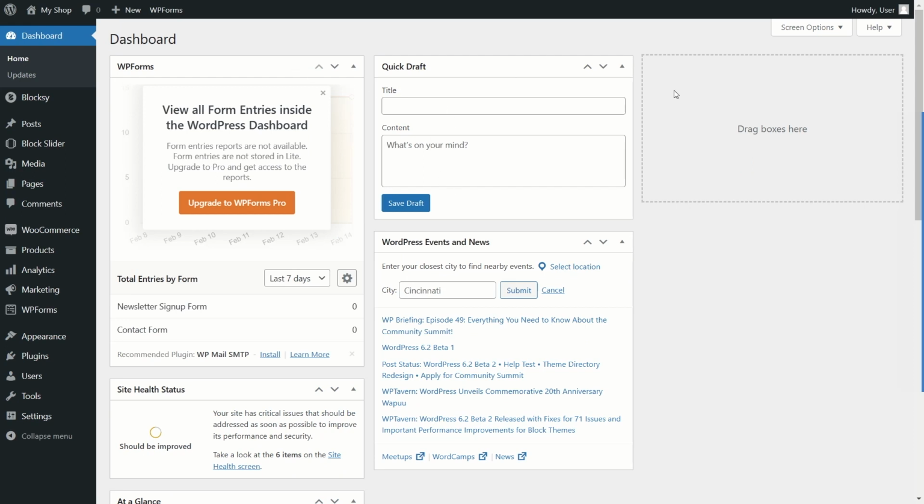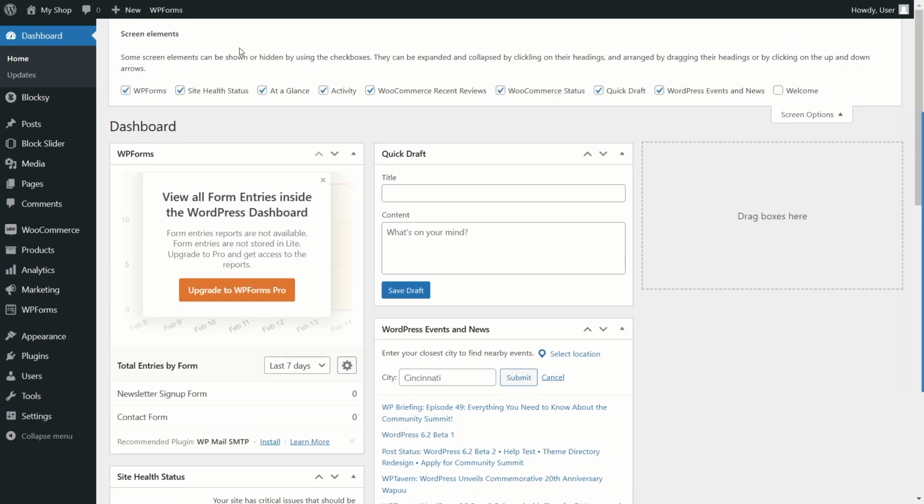As you can see, our dashboard looks kind of different. It is because WPForms added a new element to our dashboard. So this plugin is used to build the forms in our website. No need to worry that much about this plugin because we're not going to work that much with WPForms. But if you want to increase your newsletter signups and gather email addresses, then WPForms is very useful. So if we click on the screen options, you can see there are a few more options added over here. The WPForms, of course, is the new one. And the other ones are the WooCommerce Recent Reviews and the WooCommerce Status.